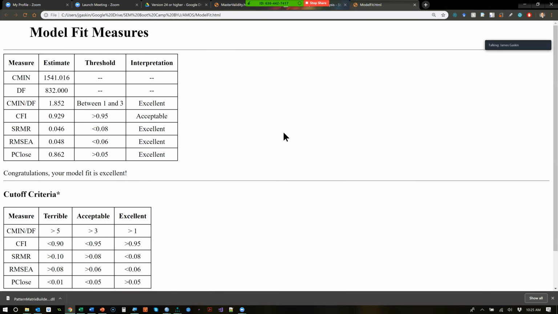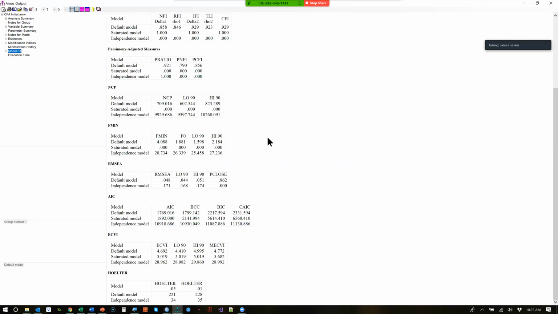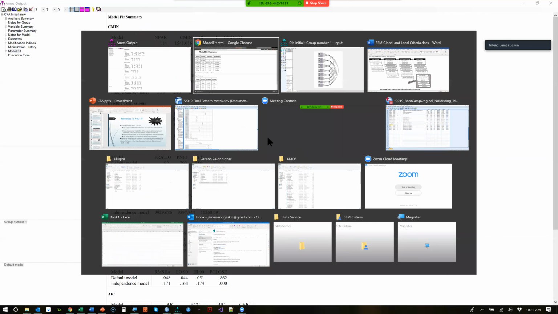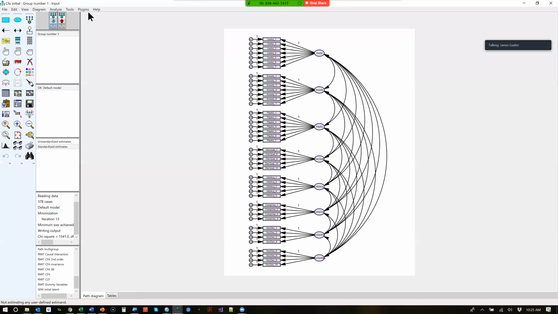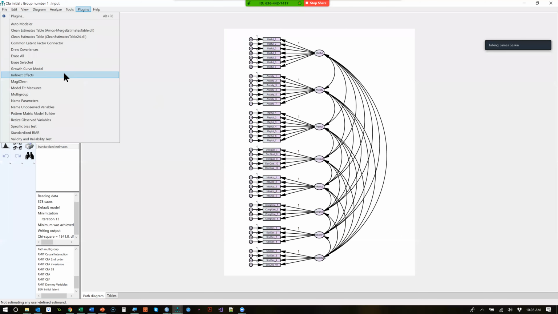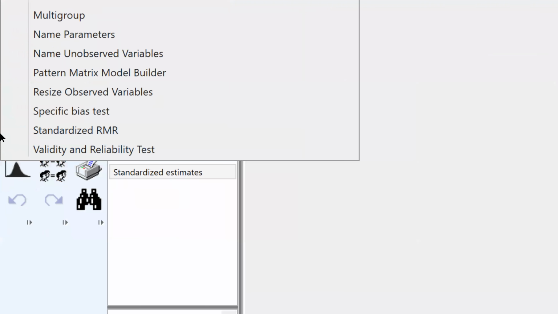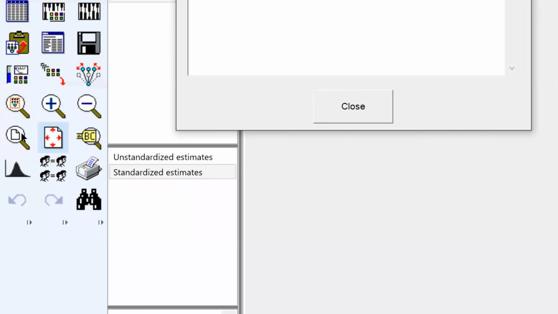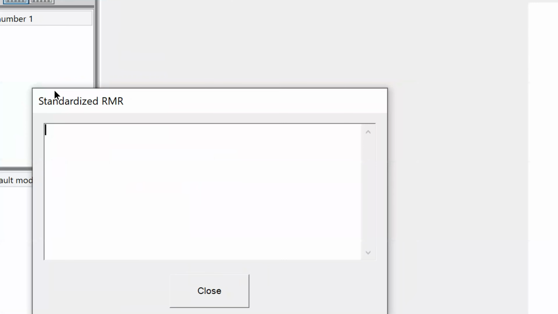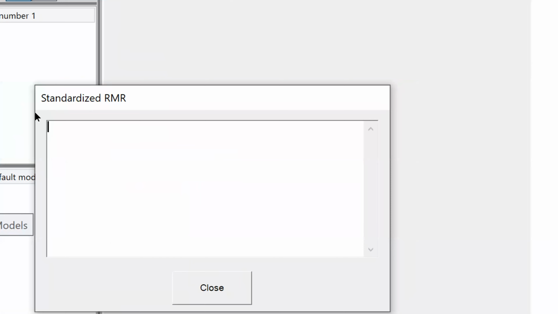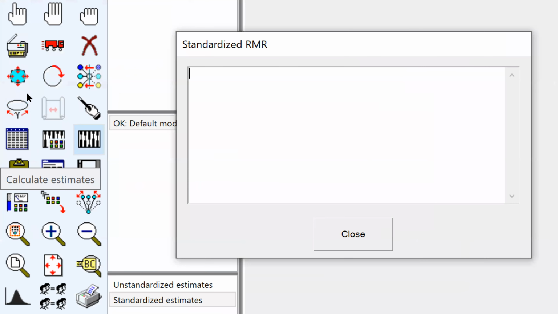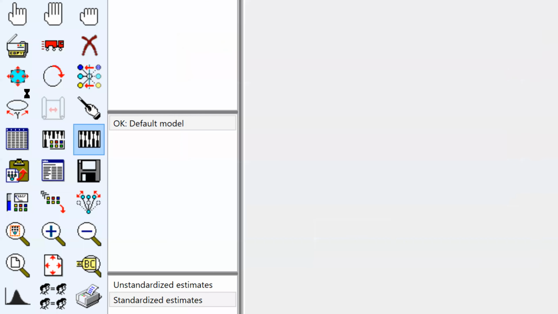If you were to calculate SRMR, notice it wasn't in the output. You have to do that sort of manually. You go to plugins, and you have this built in. Standardized RMR is right there. This isn't mine, this is Amos's, so it's already built into Amos. You should have this plugin. You just click on that, and this window pops up with nothing in it. It should say run the model, but it doesn't. So while it's open, run the model.